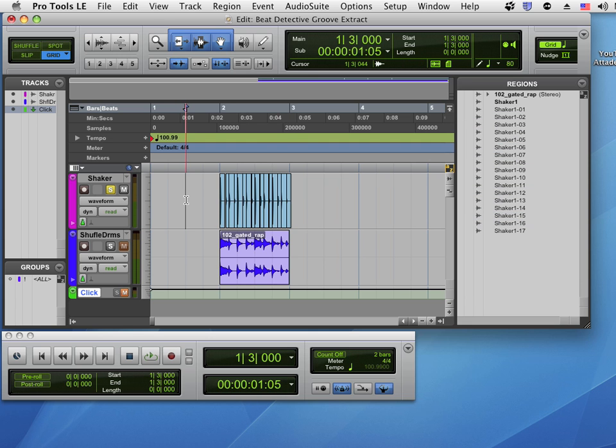Now check this out. How cool is the shaker now? Okay, now it's got a shuffle. And as you can guess, it's going to match right up with the shuffle in the drum groove. Okay, now we've got something. They match up perfectly.